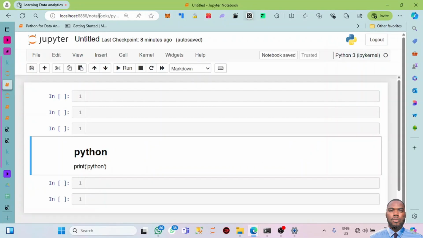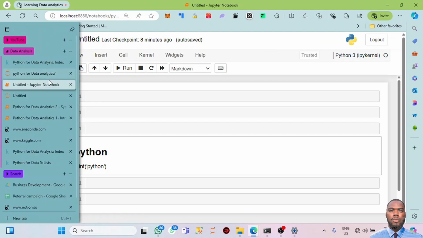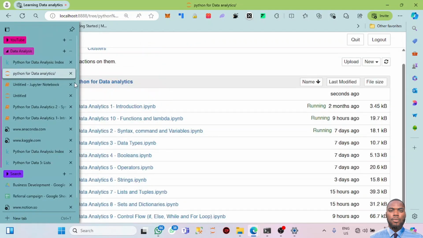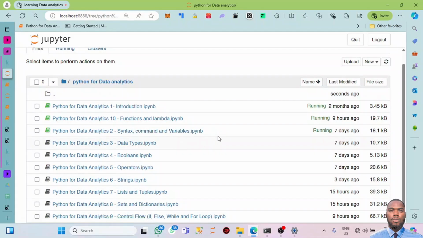So this is basically how the Jupyter Notebook file actually works. In this next section, we will go over the syntax and commands of Python.